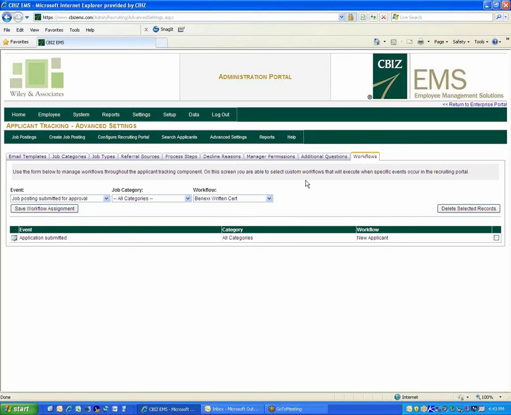Generically speaking, workflows are just a series of steps that need to happen when the system identifies a triggering event. So if you look here, we have three simple steps that we're going to go through. We're going to define what the event is. So within applicant tracking, there are six triggering events. The job posting submitted for approval.